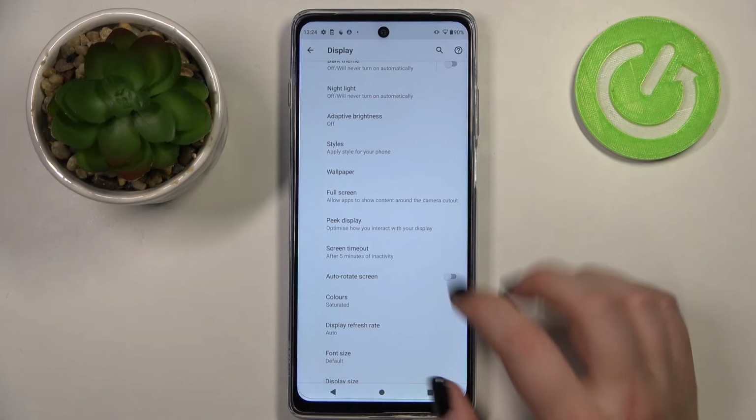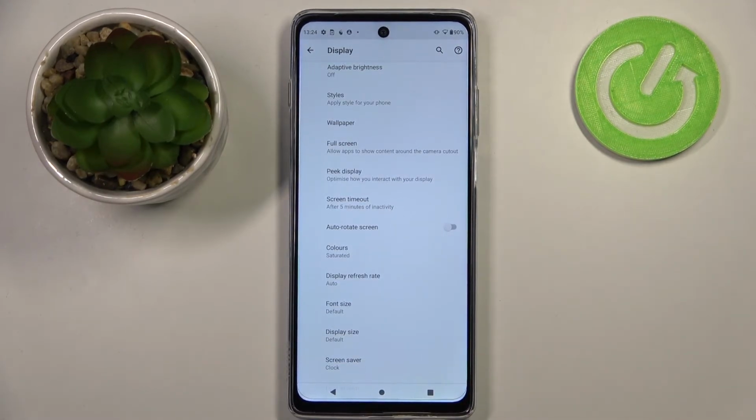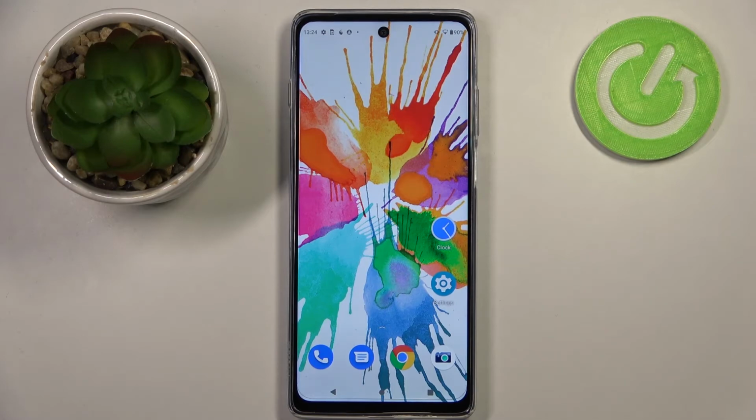And as you can see, we do not have to enter this option again in order to check for how long we've got the screen timeout set, because it's notified right here that from now on, after 5 minutes of inactivity, this device will black out. So actually this is it. This is how to change the screen timeout in your Motorola Moto G200.